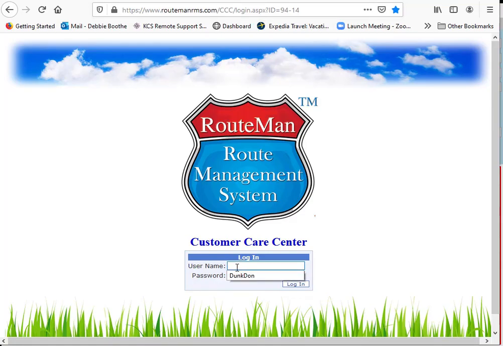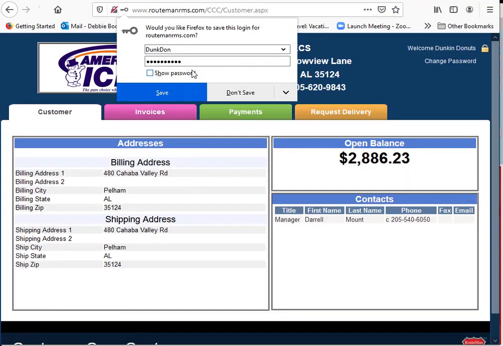Okay, so if I go to the customer care center, which I have already, you will be given a link that will be the customer care center for your customers. And I'm going to type in my customer right here and the password, since I did not save it. It's 2015 and DONUT. Okay, then I'm going to log in.